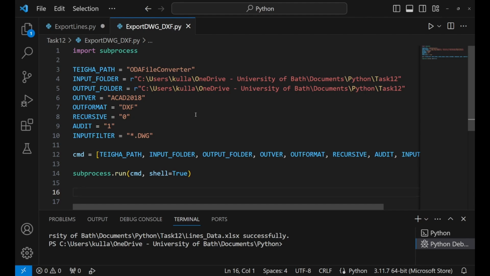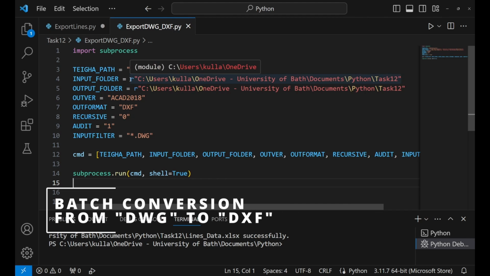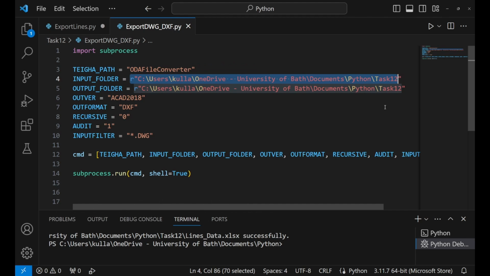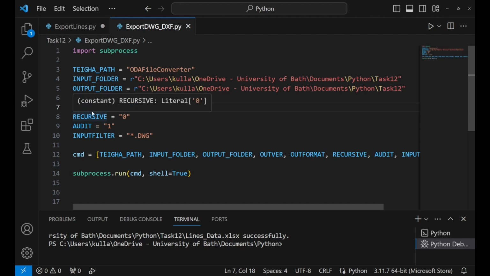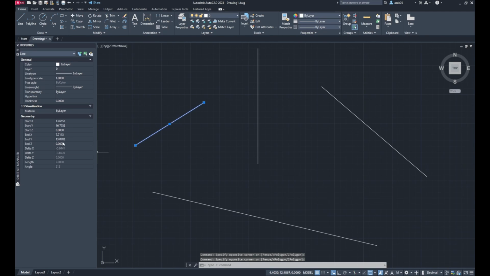Before, I want to show you this piece of code which runs an external command to convert all DWG files in a specified input folder to DXF format automatically. All you need to do is tell it where you want that conversion to happen. So, now back to our example.